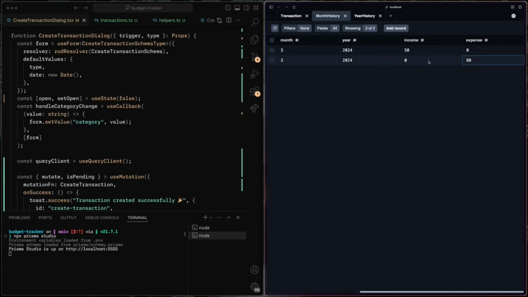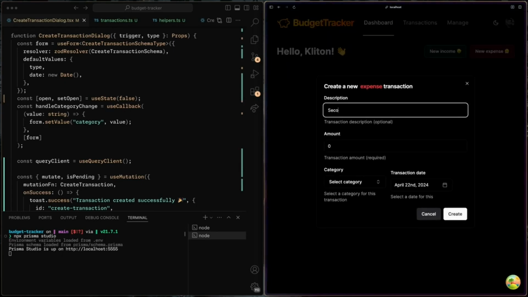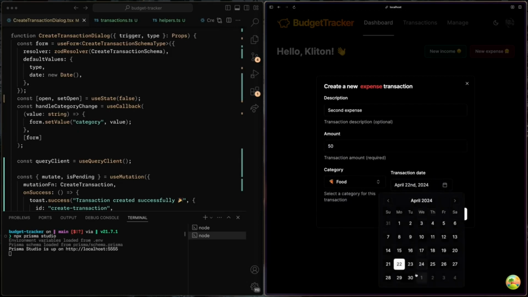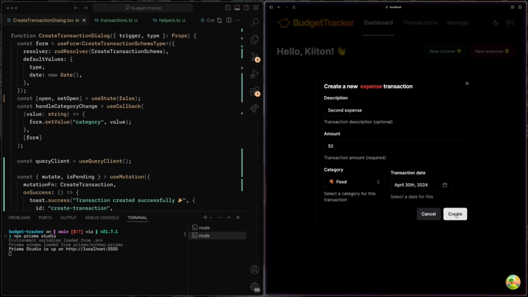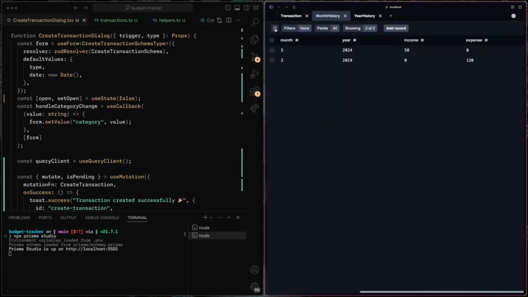Perfect. Now let's try adding a new expense on the same day. So back to the project, new expense, second expense, like that. Amount 50, category food, and the date will be the same as the previous one, so 30. Create, back to the database. Let's refresh the month history, and as you can see, we have updated the expense. Let's also check the year history, and the expense is updated.